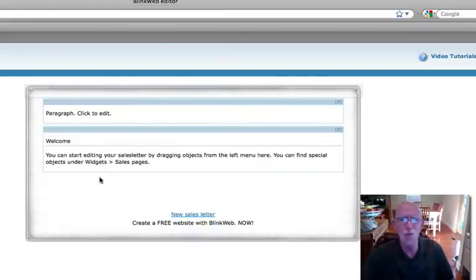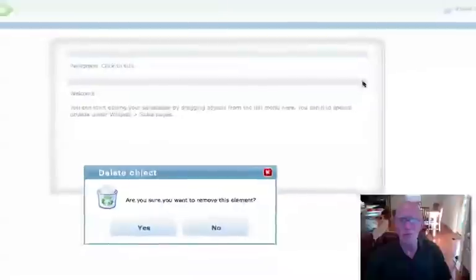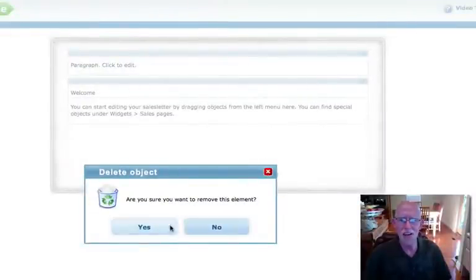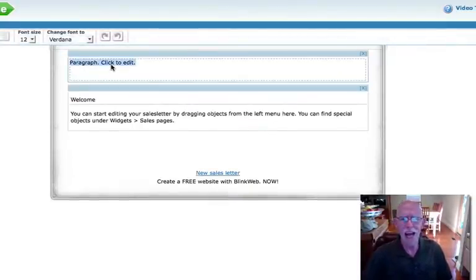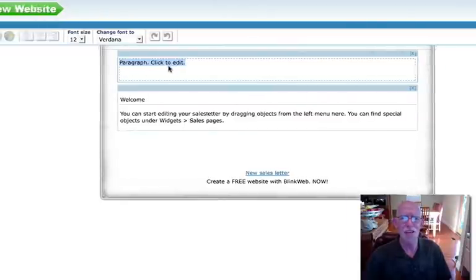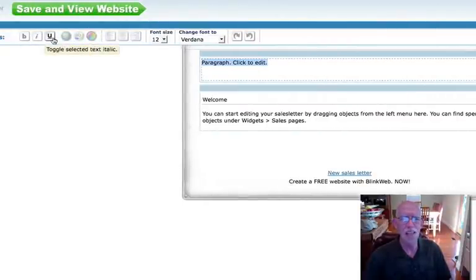You can always change the position of things. It's the beauty of working in this website. You can always delete things as well by just clicking on the X over here. I could delete or not delete this item. For right now, I'll say no. You can always delete things later, and again, you can always come back after you've published your website and still edit it. So right now I want to add some text. I click in there in the box that says paragraph, click to edit. I can choose bold, italic, underscore.